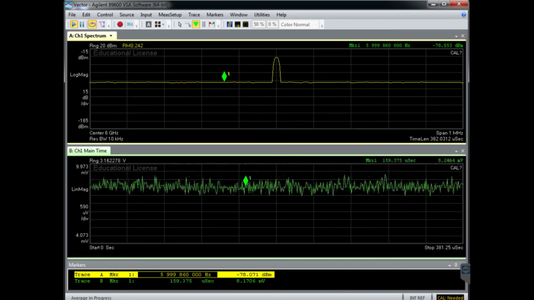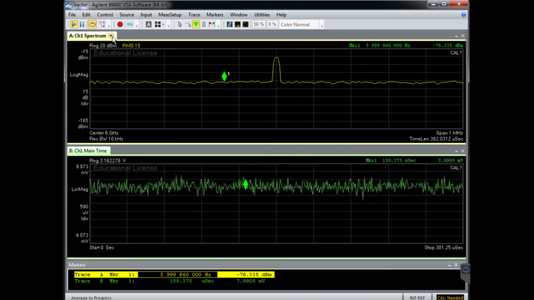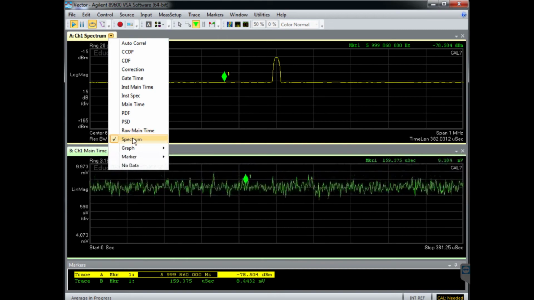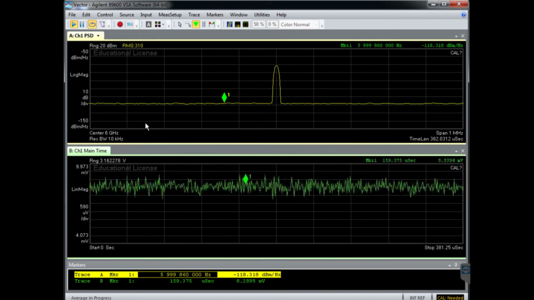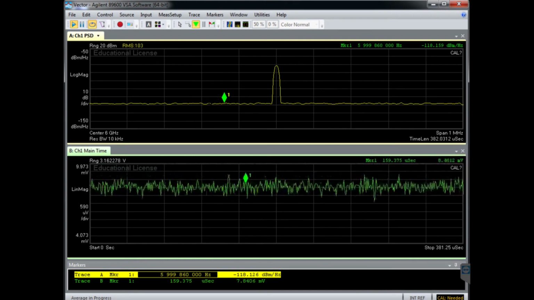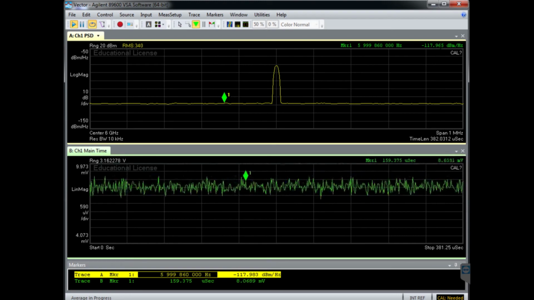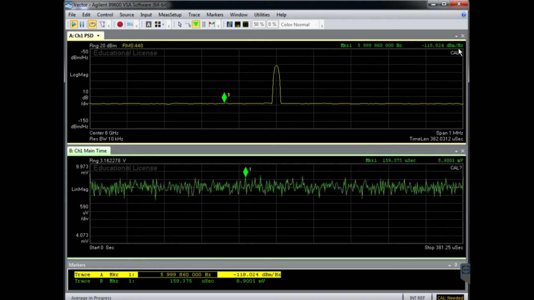We are asked also to find the power spectral density of the noise. To do that, we go to trace A here, and we choose, instead of spectrum, PSD. And similar to what we did earlier for the noise level power in dBm, we just put the marker on the noise level, and it will give us the measurement in dBm per hertz.